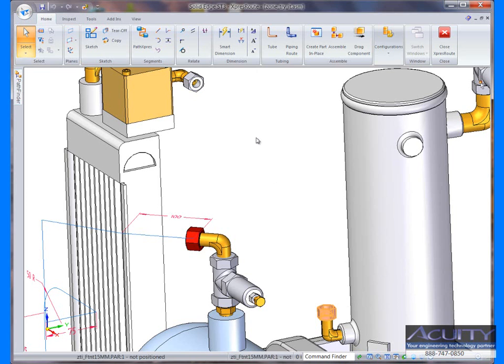The XpresRoute workflow in SolidEdge is simple. Create a path for the tube to follow, and then create a solid tube model to follow the path. Paths can be created manually or via the XpresRoute Path Express tool. Let's first look at the Path Express tool.